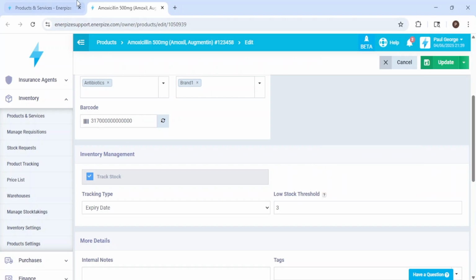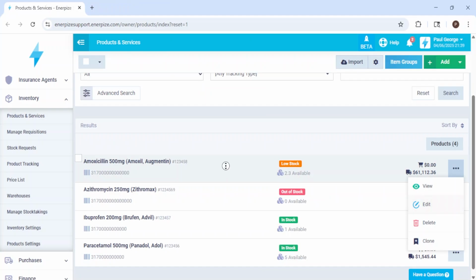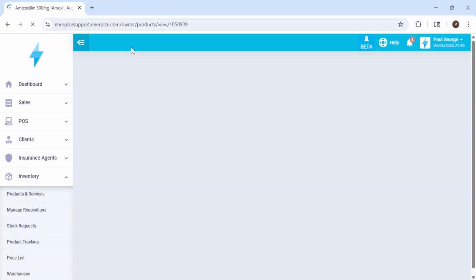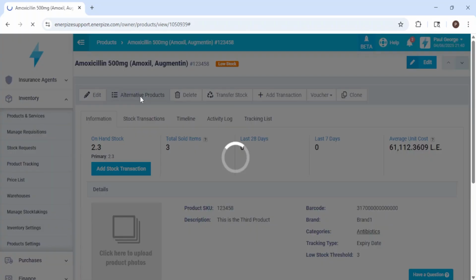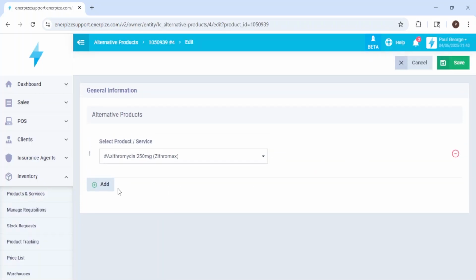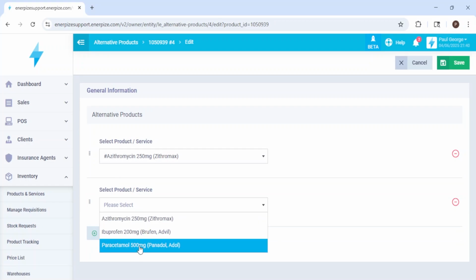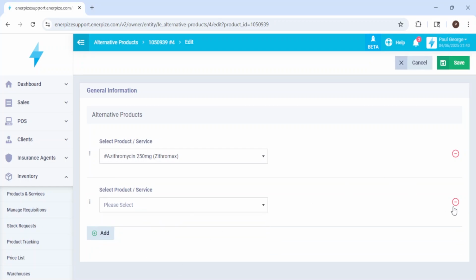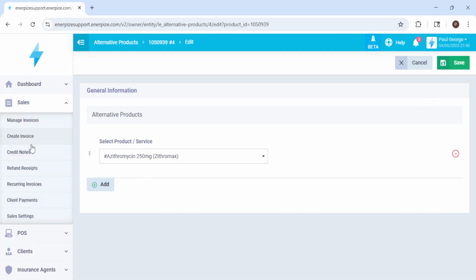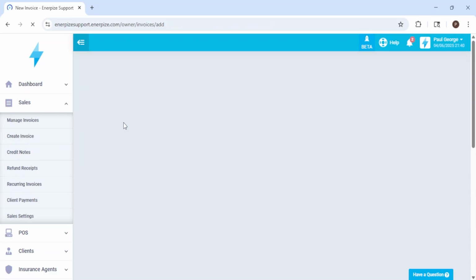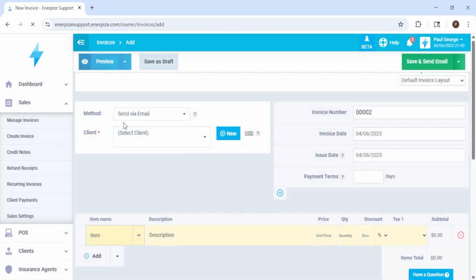After adding all products, you can easily define alternative products for each item. To do so, go to the Products page, click on the Alternative Products button in the top action bar, click Add, and choose the substitute product. You can delete or modify the alternatives at any time. To clarify this further, I'll go to the Sales menu and create a new invoice to demonstrate how substitute products appear during the sales process.